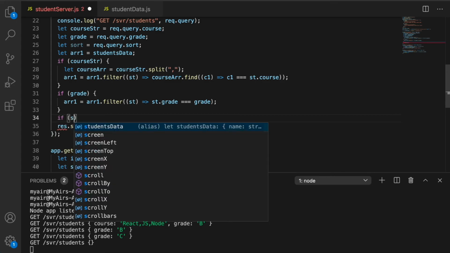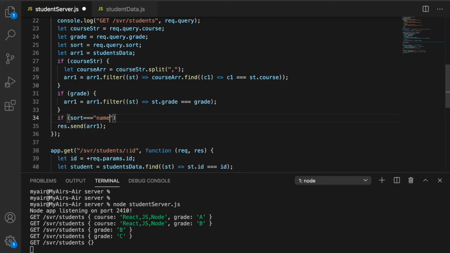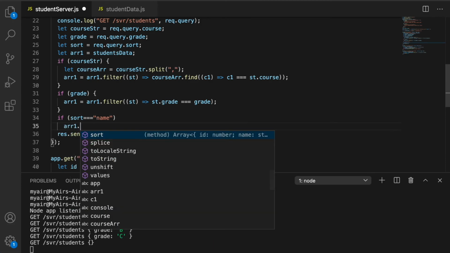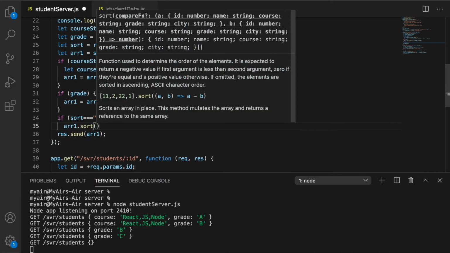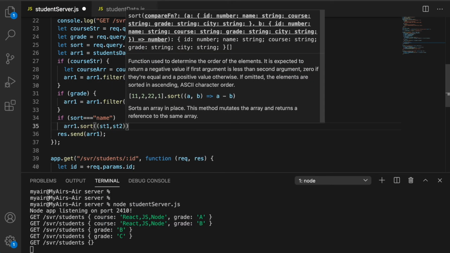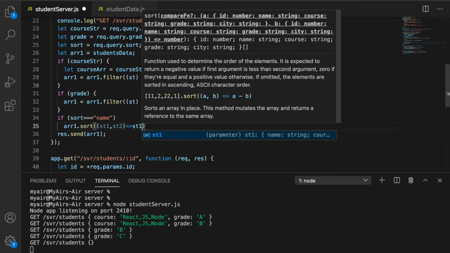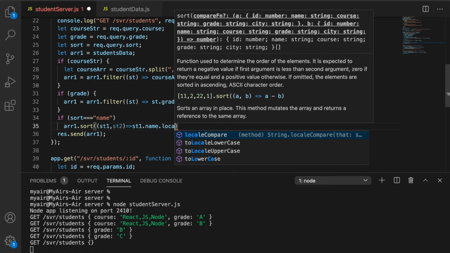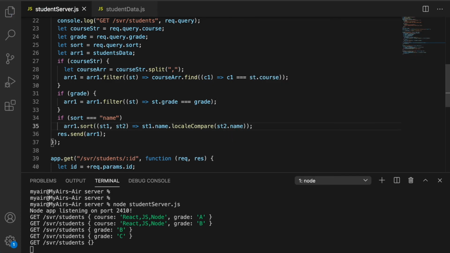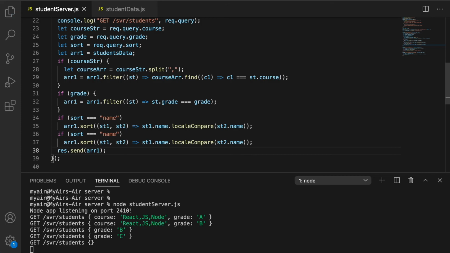So let's say if sort is equal to name, then what do we need to do? We will need to sort this on name. So arr1 dot sort, it will take two students, st1 comma st2, to st1 dot name dot locale compare st2 dot name. So that should be our sort, and it sorts that array, so it should work fine. Similarly, if sort is course, then we should sort it on the basis of course.